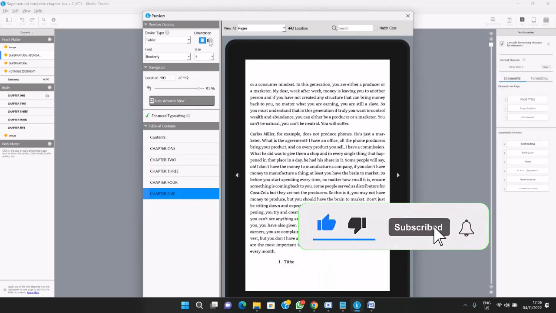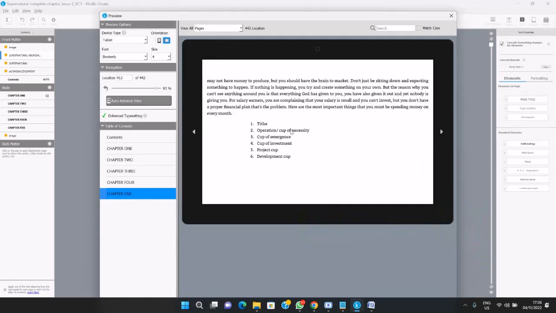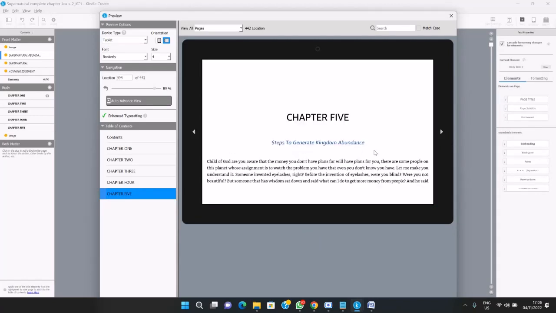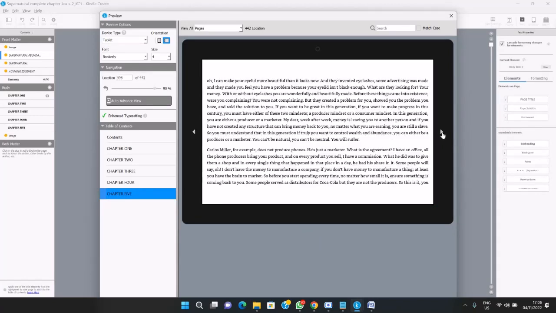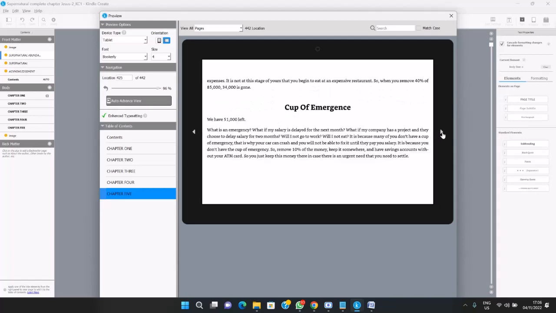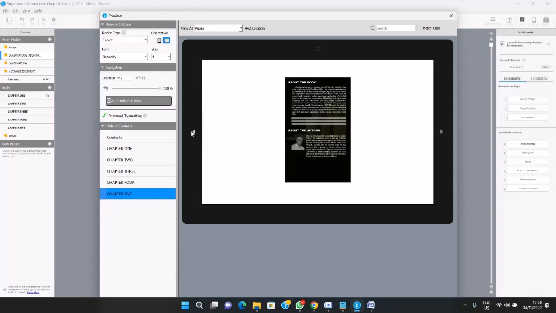I want it to go up from here. Let me see. Okay, I think it's okay on tab here. But just in case, I think I'll drop it a little bit down so that it will look good.